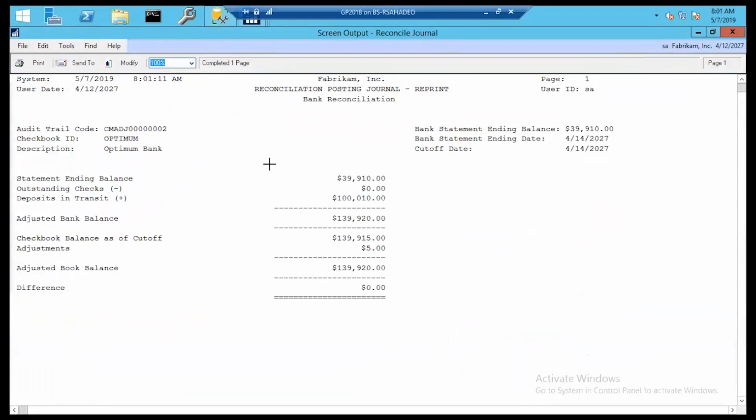Right? So this is our report here again. In case anything goes wrong and you don't get a print when you click reconcile, you now have the option to print after the fact, and notice there's a reprint at the top showing that it is a reprint.